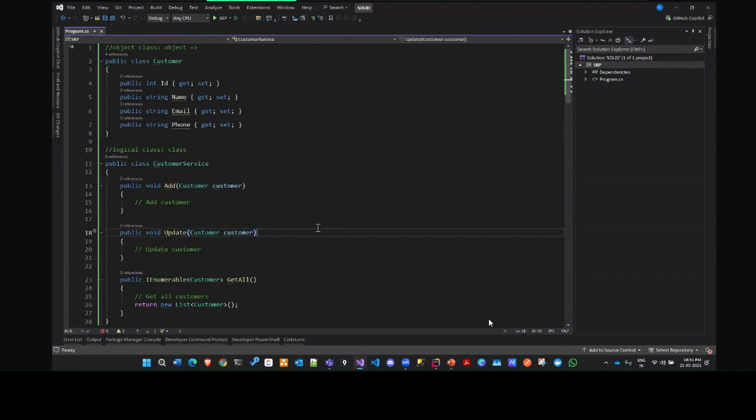So this is the way you should categorize the classes inside your project. Don't think that everything in your code base which has a .cs extension in C# is just a class. No, you should start identifying which one is an object class and which one is a logical class. I hope you are now able to differentiate in your code base which one is an object class and which one is a logical class. I hope you understood now.